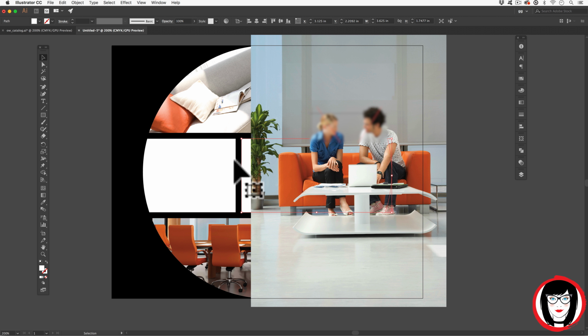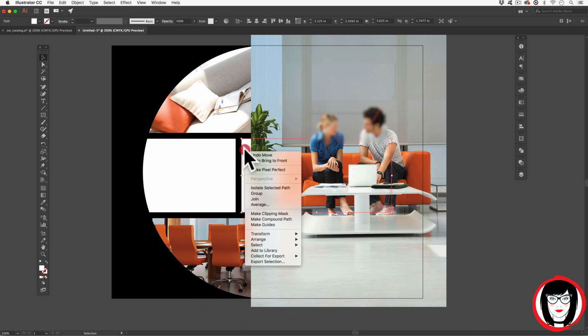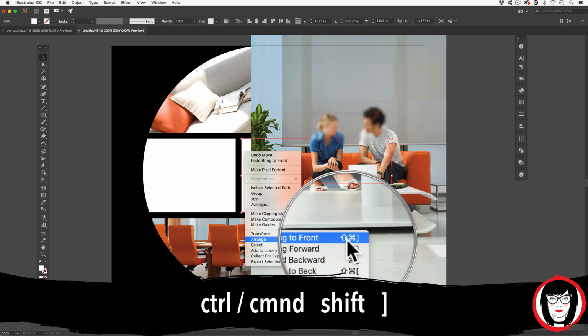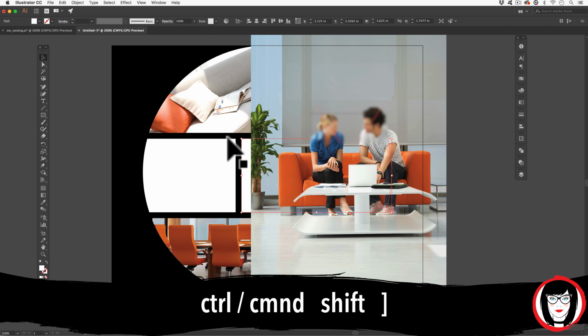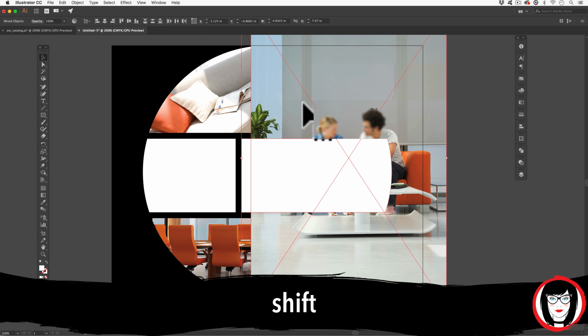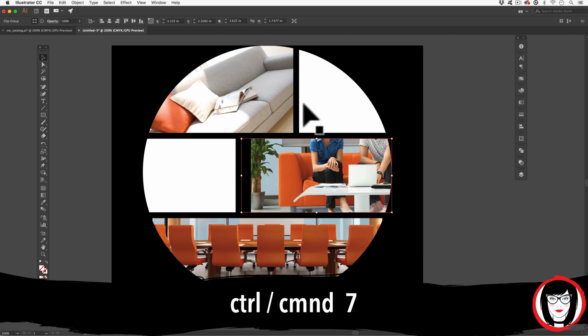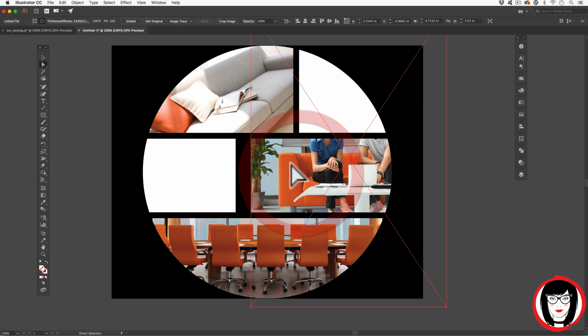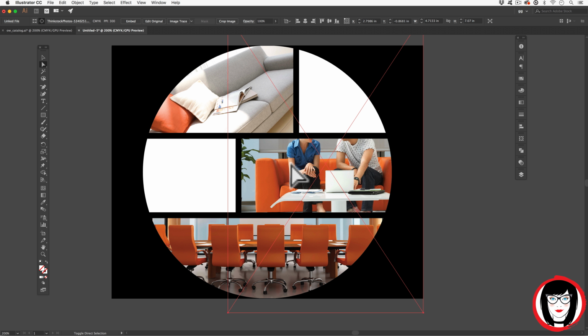So next, this shape here needs to be on top. Instead of cut and paste, I'm going to just send this to front. You could choose to right click and choose Arrange, Bring to Front, or my favorite, Command or Control, Shift, Right Bracket to bring it to front. Right? Now, Shift click my photo, Command or Control 7, you're getting the hang of this. White direct selection tool, click off to deselect, select just the photo, bring it on over.